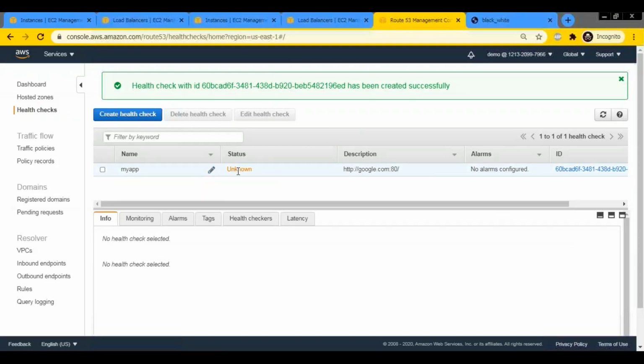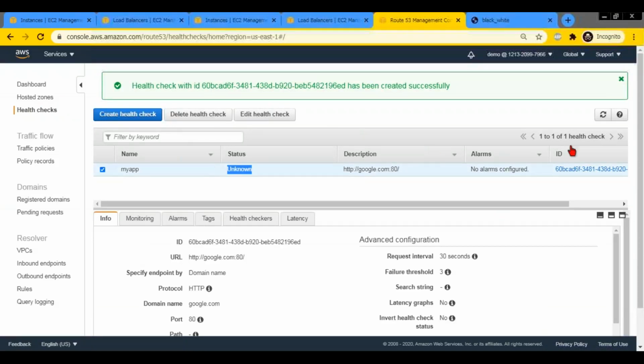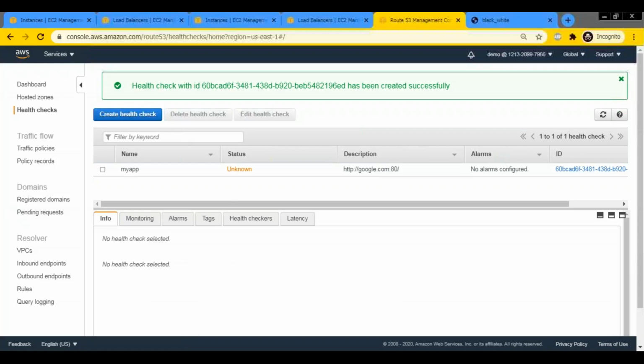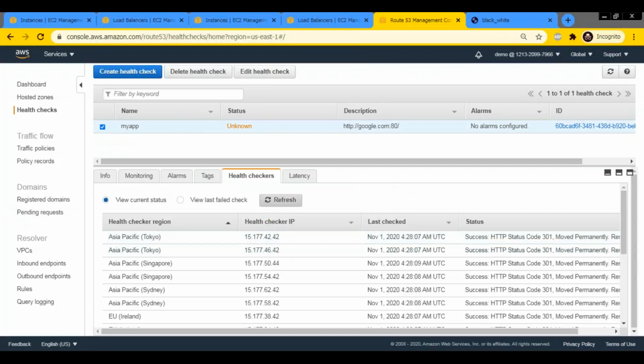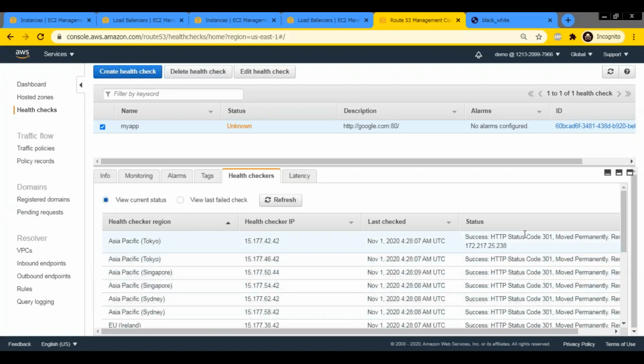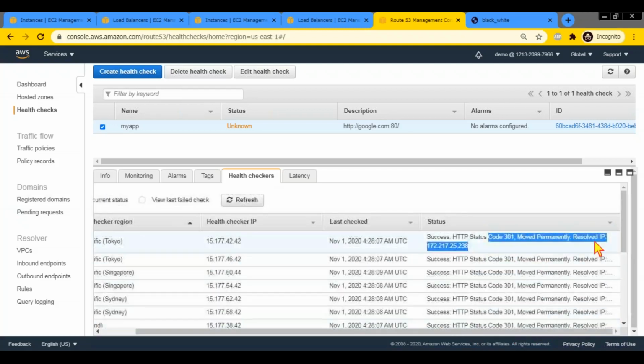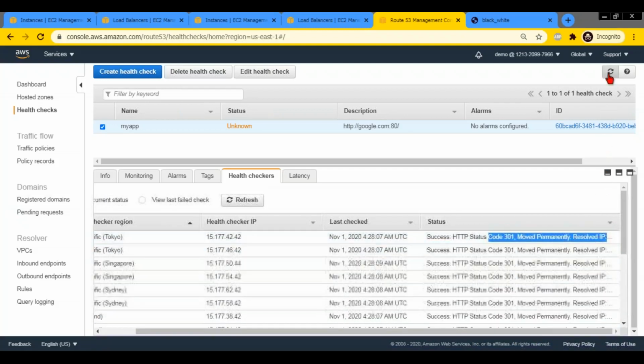So currently the status is unknown because we just created it. It will take a minute or so for this to turn healthy. So if you go to health checkers, here you will see that it will start checking Google from all these locations. And what is the status code it is getting? 301, because it probably goes to HTTPS, it goes to some other thing.